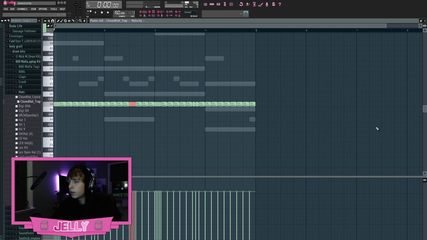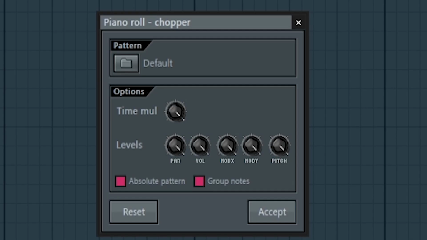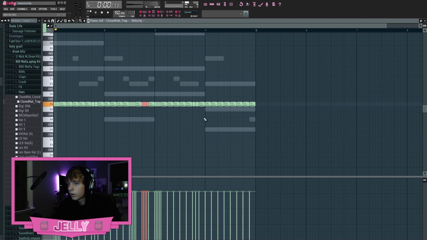So when I'm chopping these, I'm pressing control like that, and then alt U chops it, and then the time. This depends on how much it's ready to be chopped. This is like the only thing you gotta worry about.